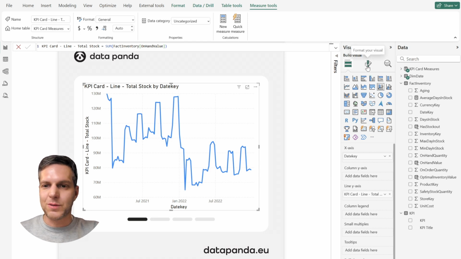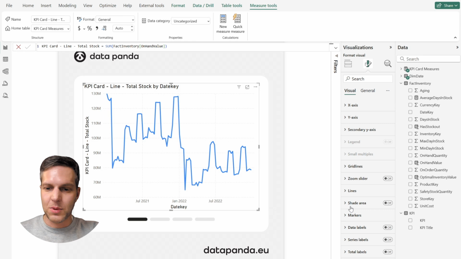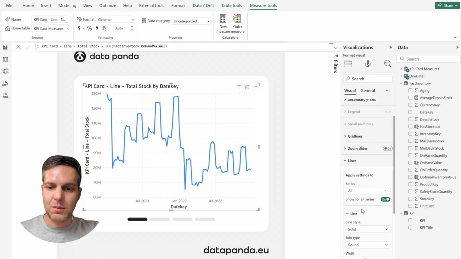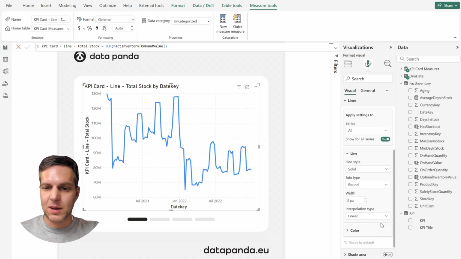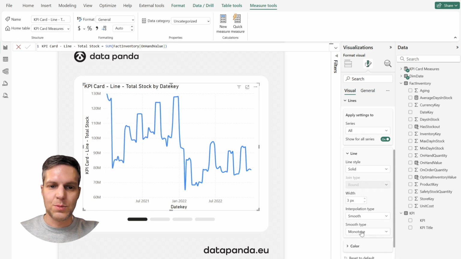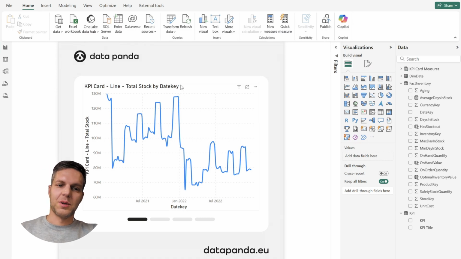That's actually a type of visual where I like to apply some smoothing because that's just visually a little bit more appealing in my opinion. So let's go here to the interpolation type. Instead of linear, I'm going to go to smooth. Now we have our total stock that's being added.